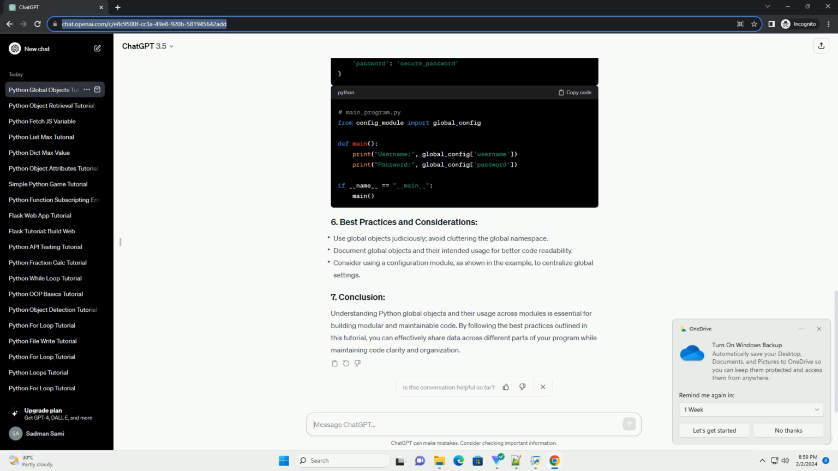However, it is essential to understand the scope and lifetime of these objects to use them effectively. To create a global object, simply declare a variable outside of any function or class. For example, to access global objects in other modules, you need to import the module where the global object is defined. Here's an example. Let's consider an example where a configuration parameter is shared across multiple modules.